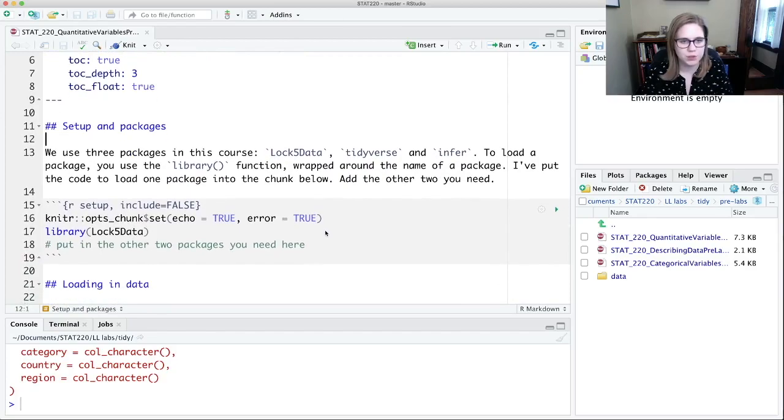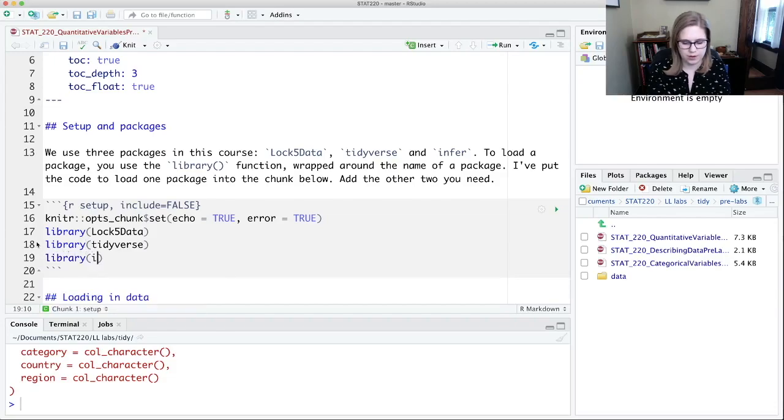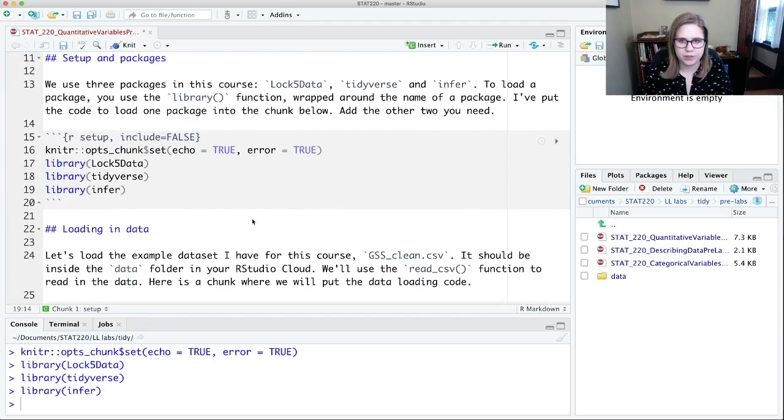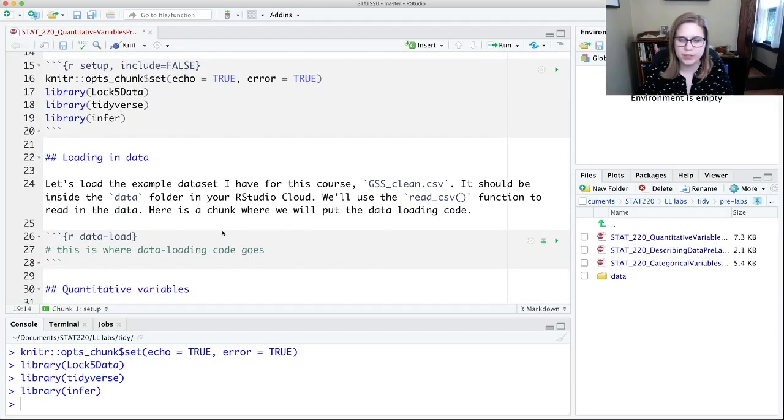So the first thing we're going to do is we're going to load in the same packages as always. So I can remove that comment and type library(tidyverse) and library(infer), and then hit the play button. Load those in. And then we're going to use that same example data set that I'm always using, GSS.